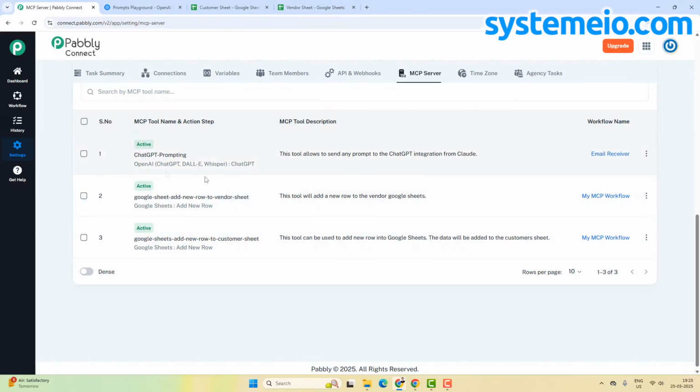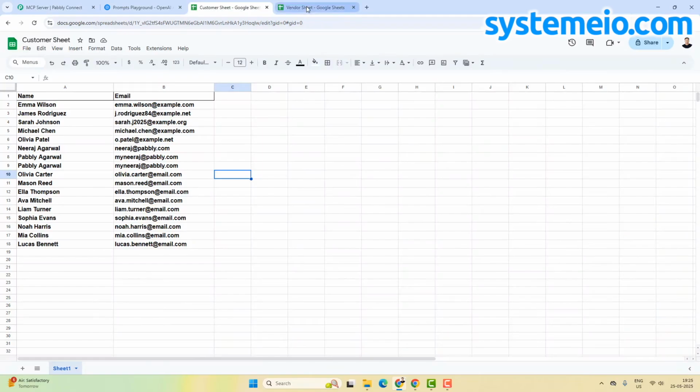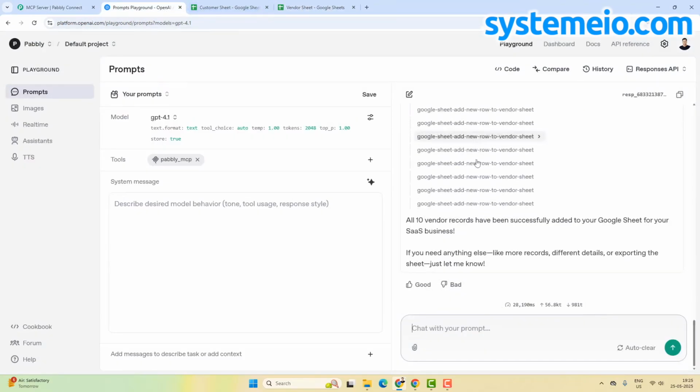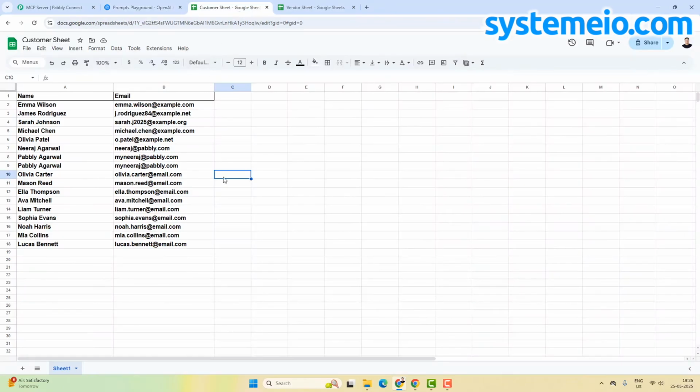The video showed within that PABBLY Connect interface, you'd find your action, click a little 3 dots menu, and there'd be an option like add as tool to MCP server. Ah, okay. So you explicitly promote an action to become an MCP tool. It's not automatic for everything. Correct. You choose which actions become tools. And when you do that, the video really highlighted 2 things. Give the tool a very clear name and write a good description.